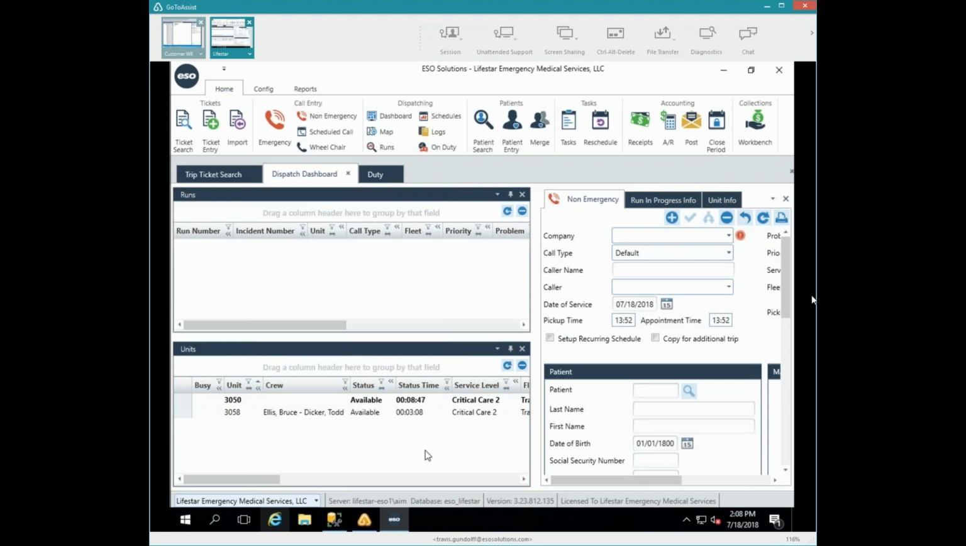Again, you can customize the dashboard itself, and you can also customize my runs and units grids. So the runs grid can be customized as well. We'll look at that as we start putting some trips in here.